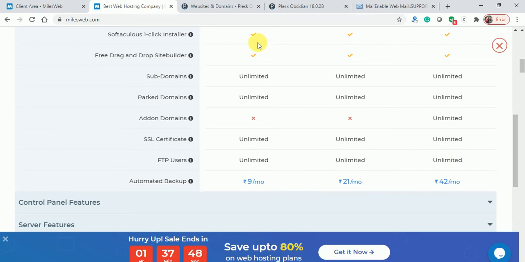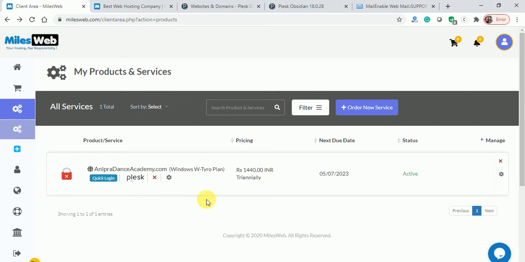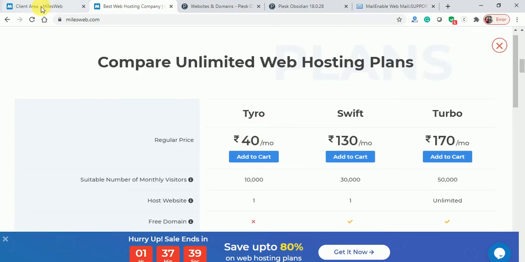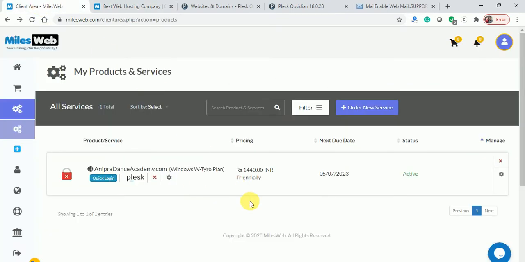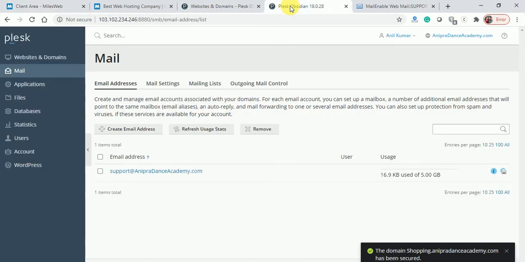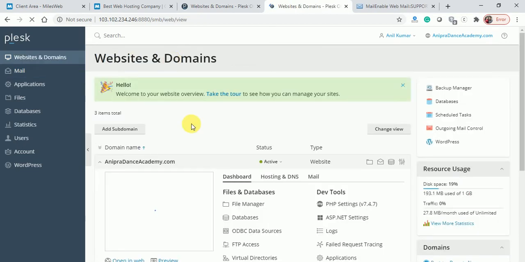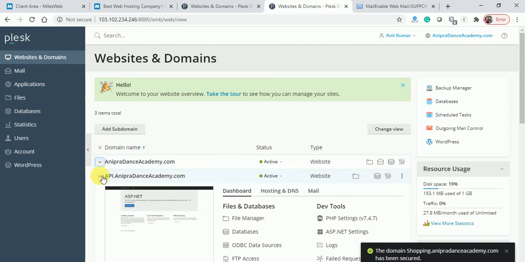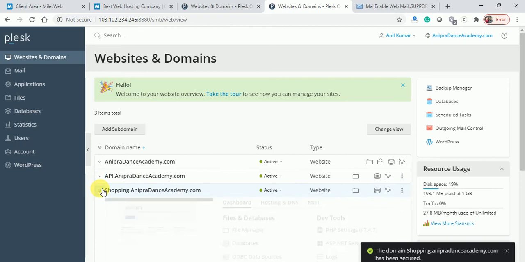So I have purchased this plan. If I show you here, you can see 1440. I purchased the first plan, this 40 rupees per month one, because I want to host only my one website, and it will give you multiple subsites. So if I go to Plesk, this is my Plesk panel, and in the Plesk panel, you'll see here are my domains, all domains. This is my primary domain, this is my subdomain, this is my another subdomain.